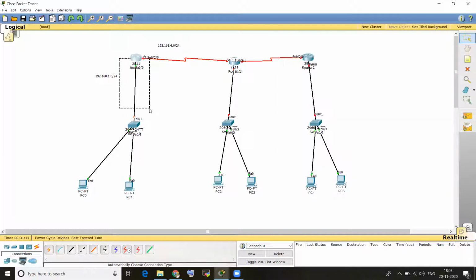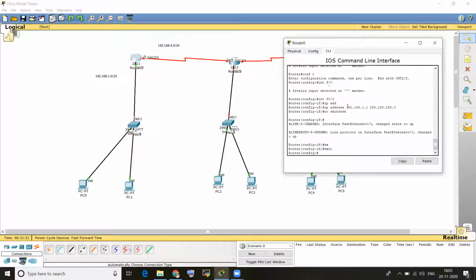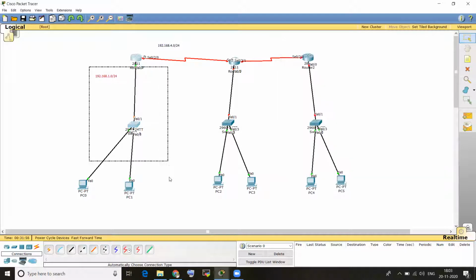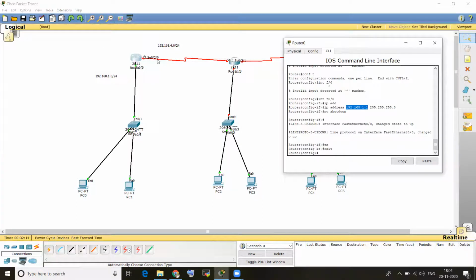Now we have done Fast Ethernet, and now we have to give for serial. Why have we taken 1.1 now? 192.168.1.1. This total network starts from 1.0. So from the start of this one, you have to take 1.1. So here also the 192.168.4.0 network is there. So in this end, we'll take 192.168.4.1. In this end, 192.168.4.2.